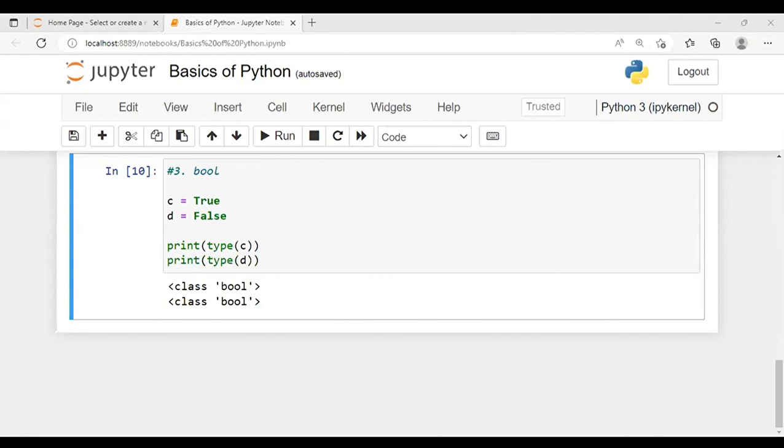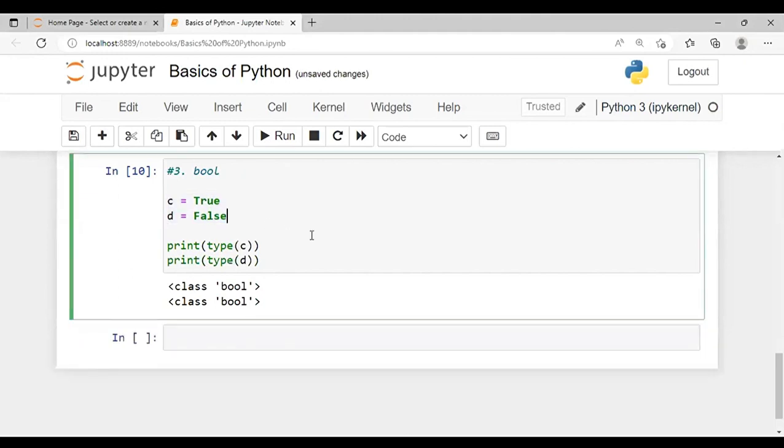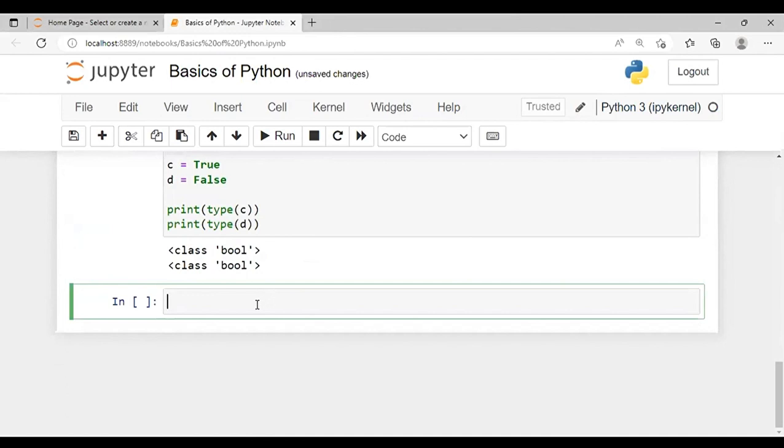I hope you are getting this. Boolean, right? These are the two values. Okay, we have it for Boolean. The next one, the fourth one, is, let's say, complex.